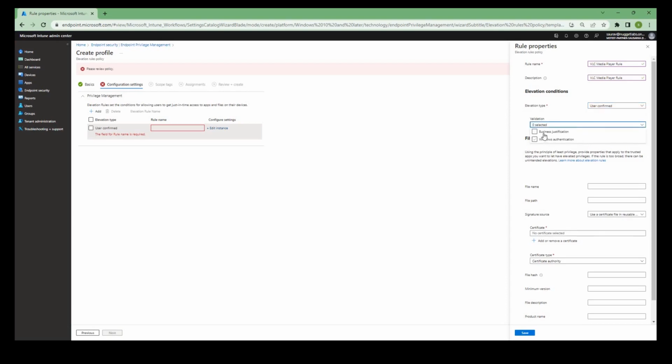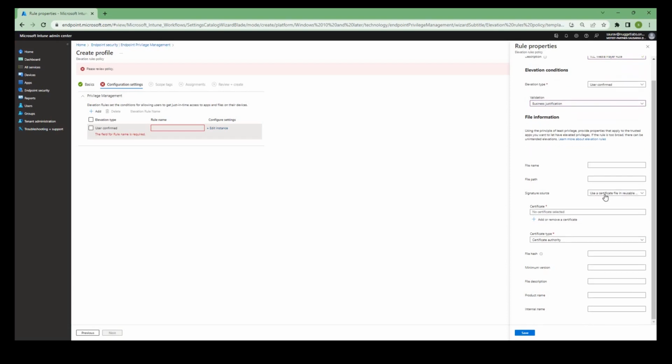Validation, we don't have MFA as of now. We just have business justification and Windows authentication. So I'm just going to select business justification for now. And then we have to name the file. So the name of the file has to be the exe that we are running, but as you can see, this is again not a mandatory parameter. Neither is the file path a mandatory parameter. So if I want, I can just leave these two as well.